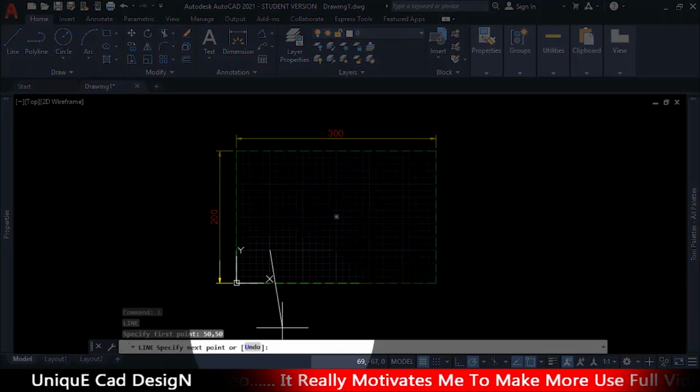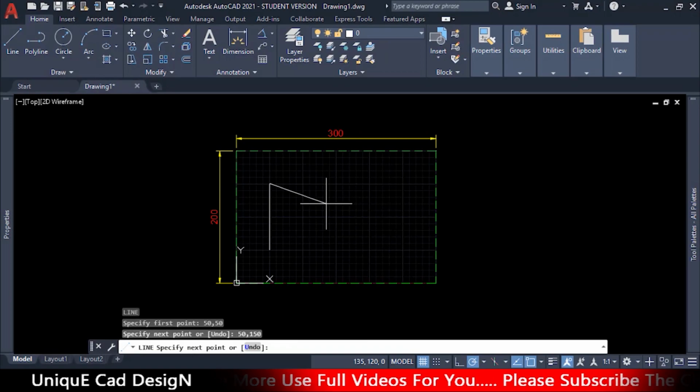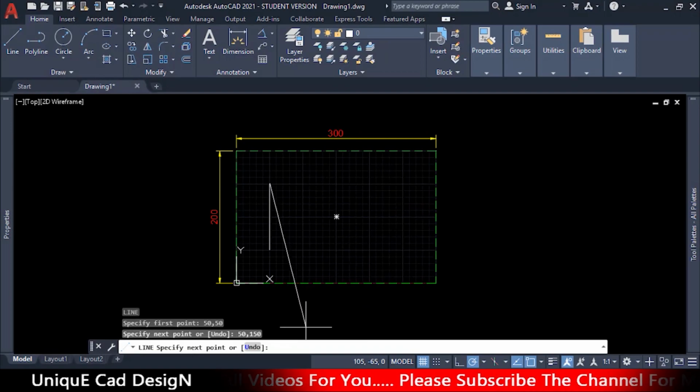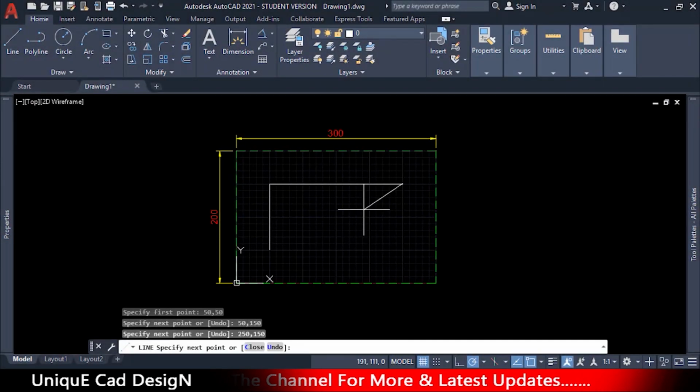Again, your x value is 50, comma, y value is 150. The second point of a line is created. Then again, specify x value as 250, y value as 150. A second line is created. Press enter to exit the command.